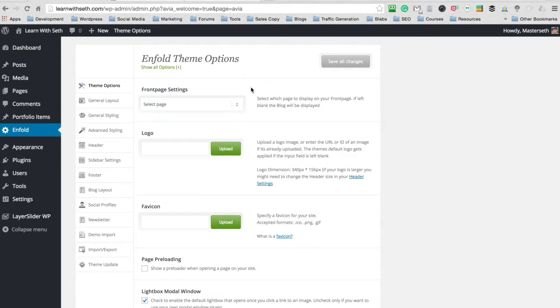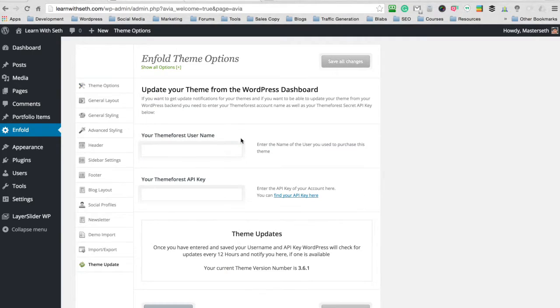One thing to note though, if you do want automatic updates for your Enfold theme, you're going to need to scroll down to Theme Updates, select that, and then enter your ThemeForest username and ThemeForest API key, okay? Now that's very important if you want to keep your site secure and up to date with the latest Enfold features and security fixes, okay?